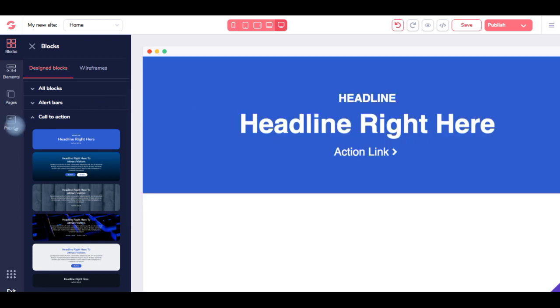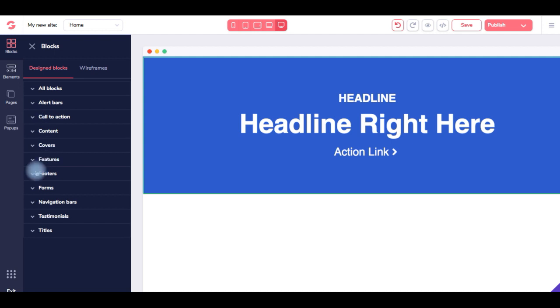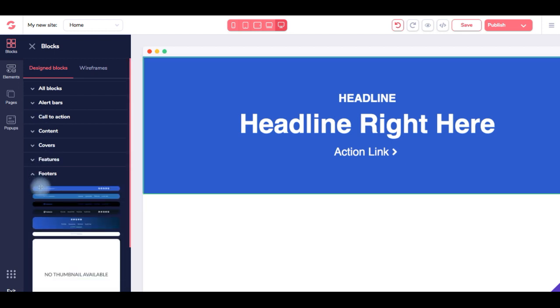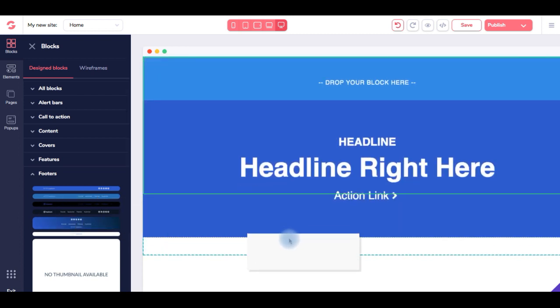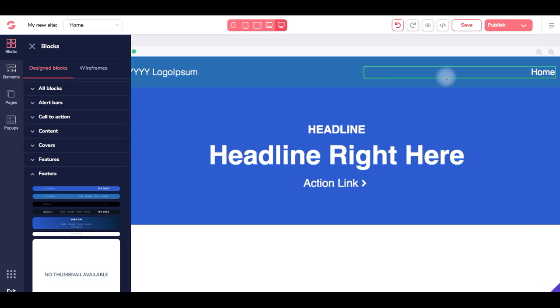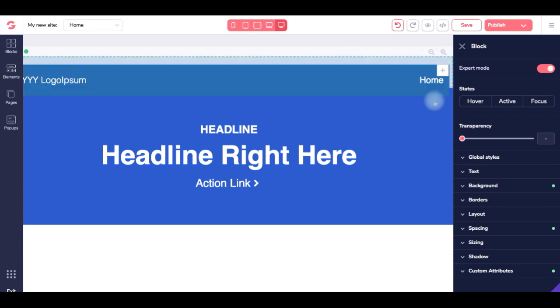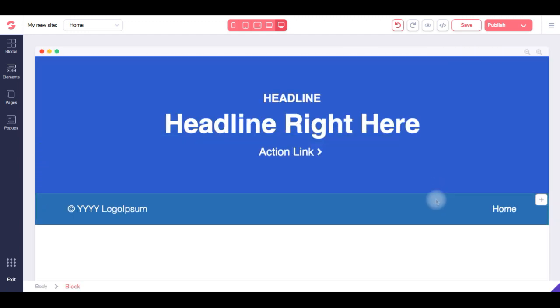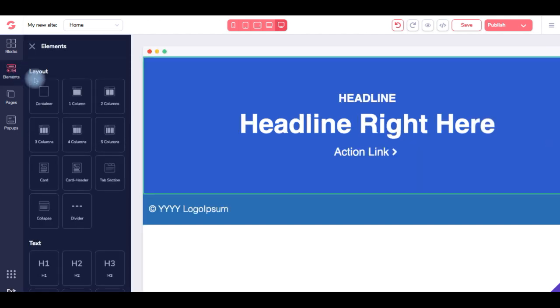Then I want to have a footer. I select one and drop it here. Let's move it under here, like that. And next, I want to have some elements. Click here. And I select 2 columns.